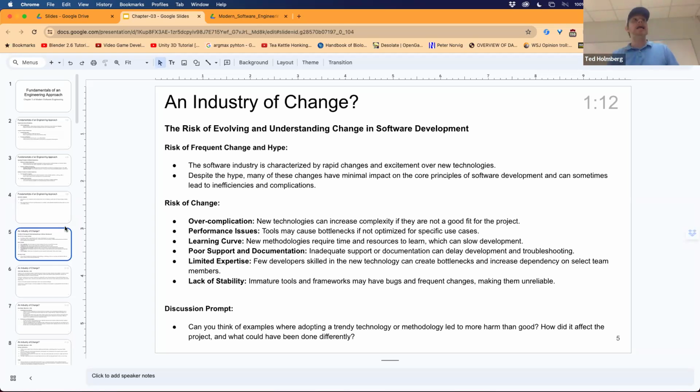So despite the hype, many of the changes actually have minimal impact on the core principles of software development and can sometimes actually lead to inefficiencies and complications. I stated earlier, Java sees 2 major revisions a year. Does it really affect an application you design if you're not on the newest version of Java? Probably not. It's not going to be that impactful. So what is impactful? Let's start to do an autopsy. Let's delve into that.